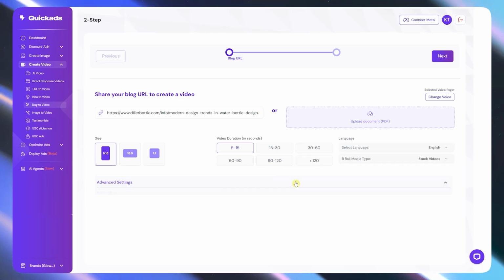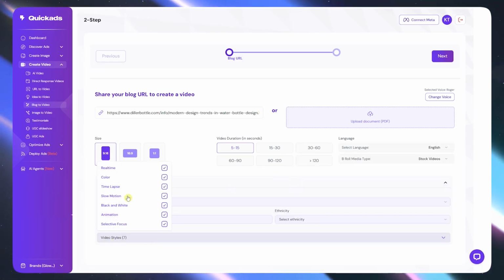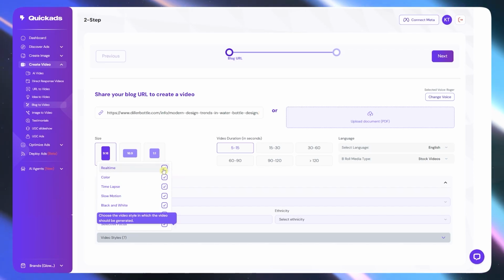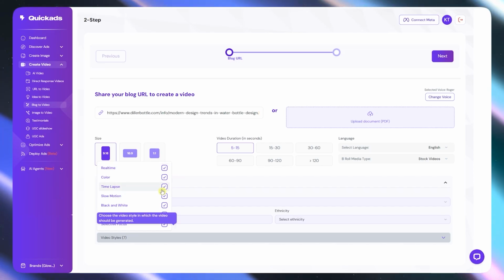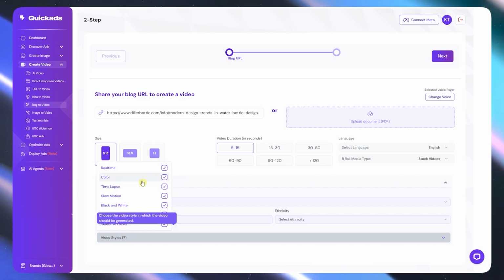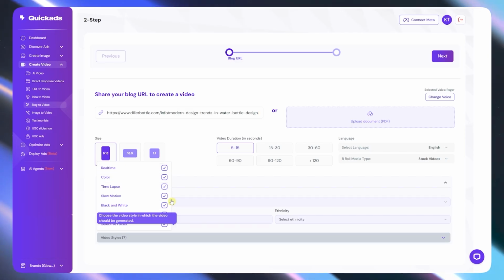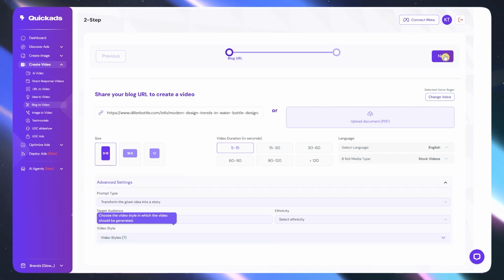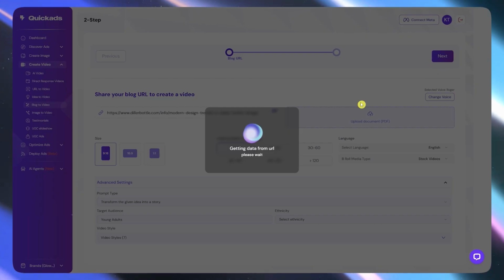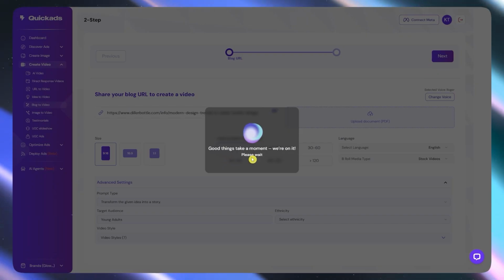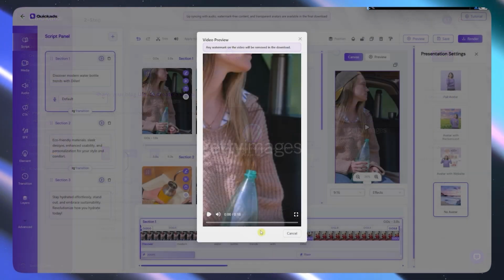I'll leave it be. And video style right here, you could choose the video styles if there's anything that you don't want or you only want to be included in your video. So I'll just want to include everything. Once done, click on next to proceed, and now it's getting data from the URL in creating your video. All right, now here's the result.